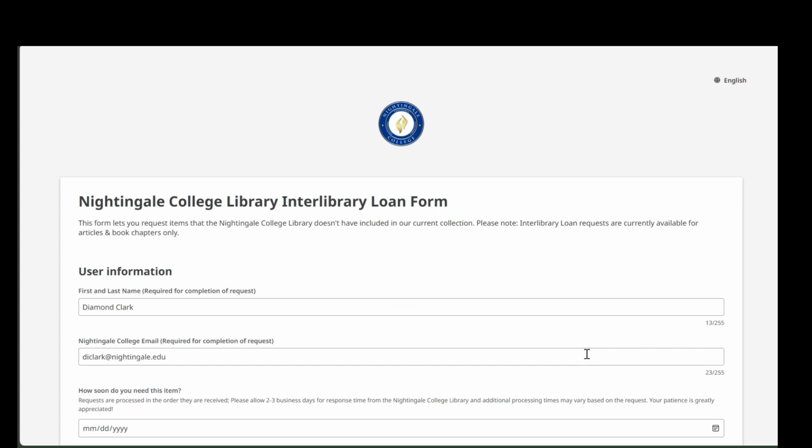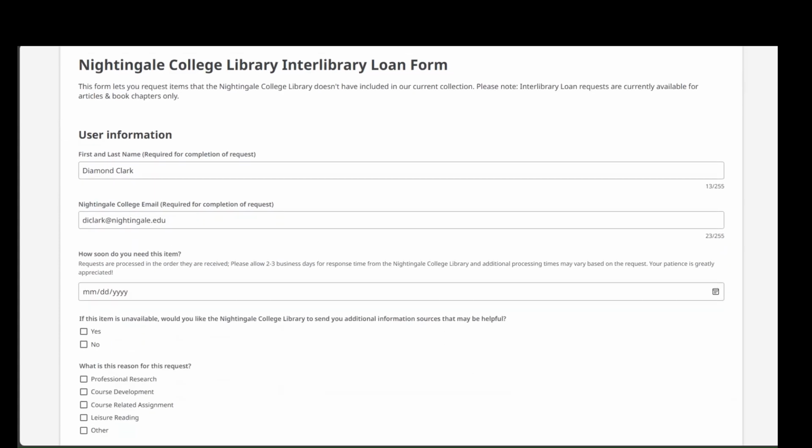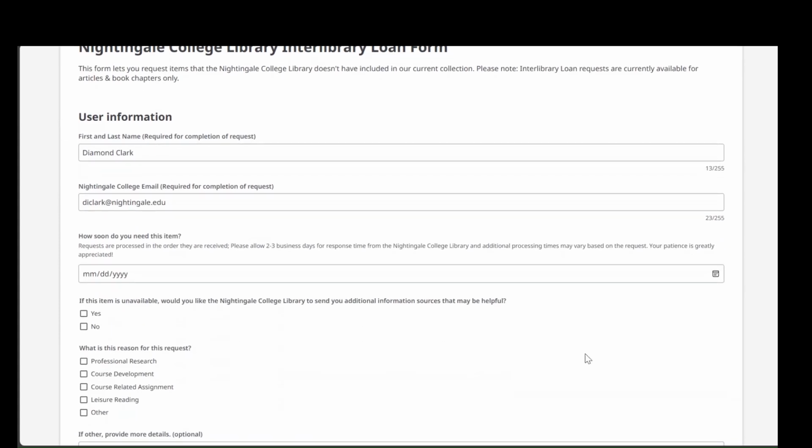Once you click on the link, it'll take you to our interlibrary loan form, and you are able to fill out the information. Most important thing is, how soon do you need the item? This is not a 24-hour turnaround process. So if you do come across an article that you really love, you want to use that Ask the Librarian form and ask me if I can find related research to that article that's not available in full text, because it takes a couple of days to fulfill the request.